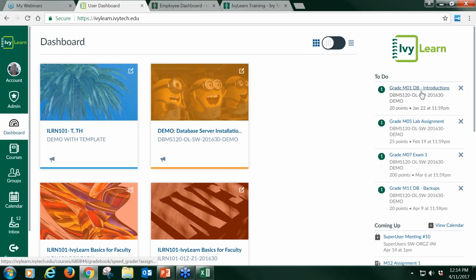Students can access the assignments through this to-do list. They can access these assignments through the calendar. So the calendar is a global tool. This is also a great communication tool and feature in IvyLearn platform. So everything is very specifically deadline driven. It also drives how things are viewed in the Grade Center.